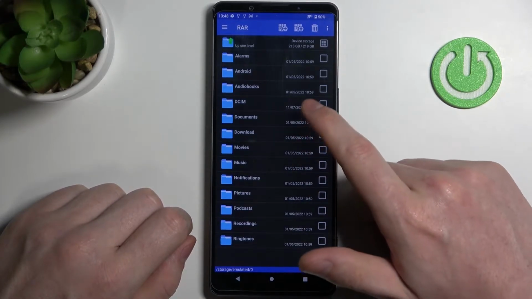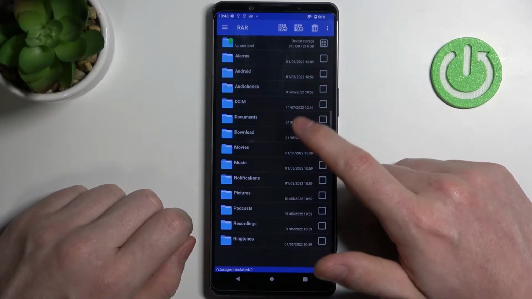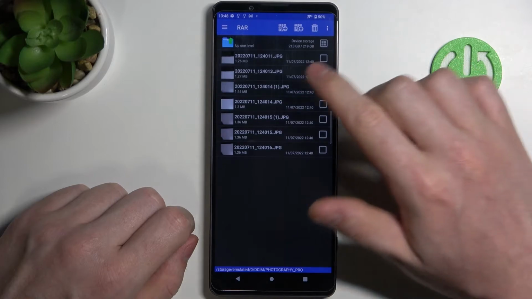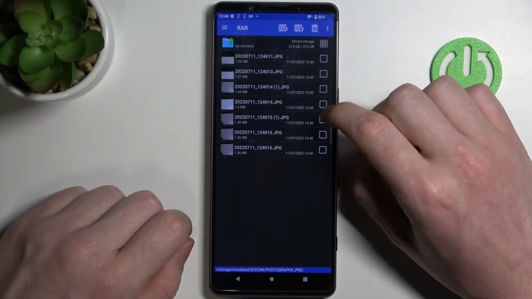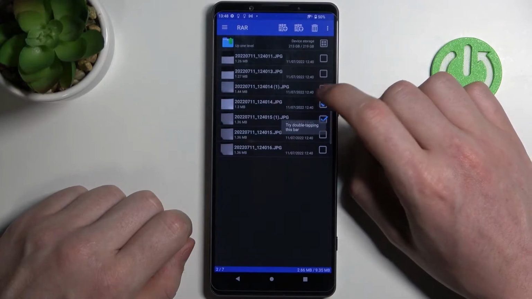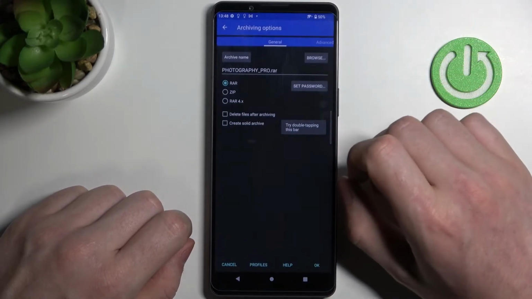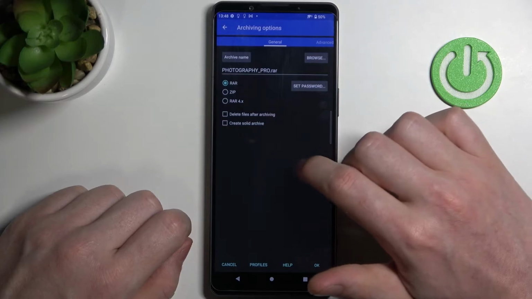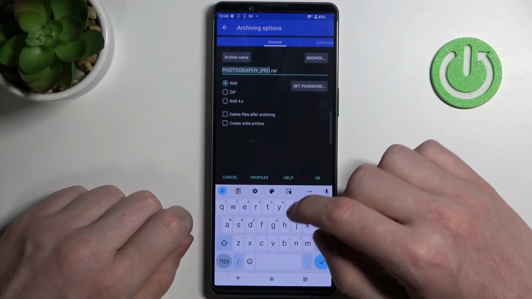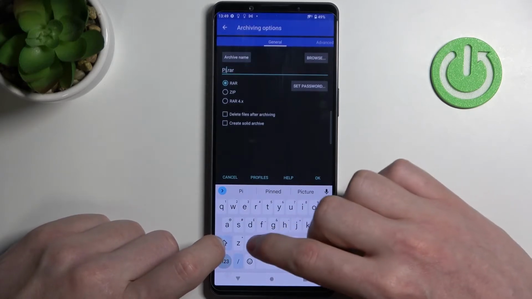Now let's locate the files that we want to pack, and mine are located in DCIM and then Photography Pro. There's a bunch of pictures which we're gonna pack into the RAR file. Select each file that you want to pack, click on this plus button, and right here you'll be able to change the settings for archiving. Select the name for this archive and let's call it pictures.